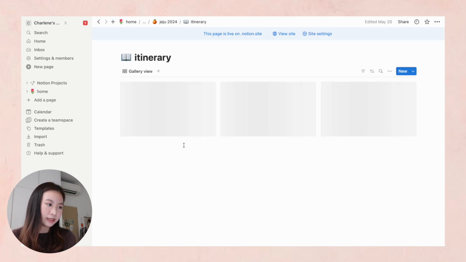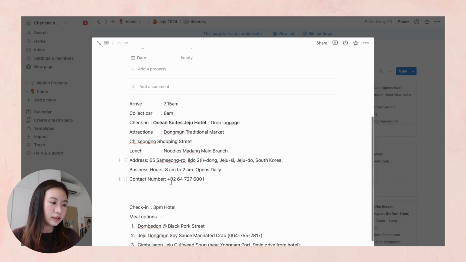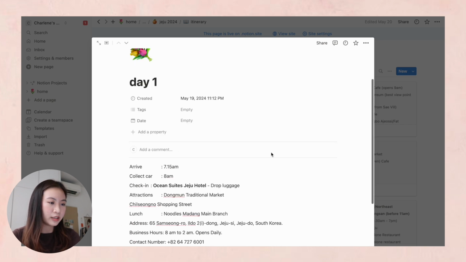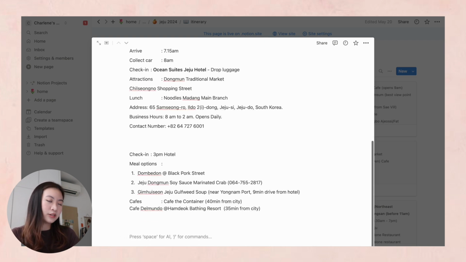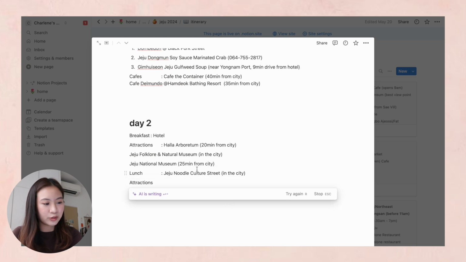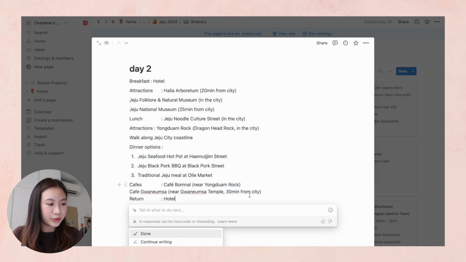So diving into the itinerary, I also used the gallery view for this and organized it by day. This is just an overview of each day, the information for each day. You can also use Notion AI for this to plan your itinerary. Plan a day in Jeju where I will be staying at the Ocean Suite Hotel. So as you can see, it's a pretty comprehensive tool even for planning your trips, and it can also recommend you food to eat in the area that you're staying in as well.